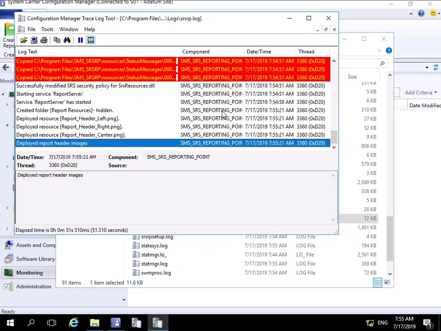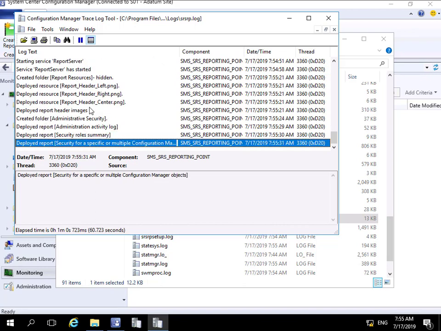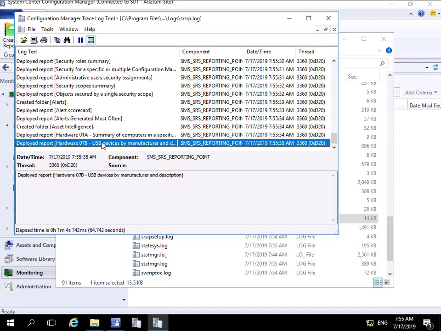And if we have a look at this log file here, what we can see is that we are starting to create folders under reports. Just ignore the error messages for now. We're only really bothered about what's coming in at this point here. So as we can see, it's now starting to create those reports in Config Manager.